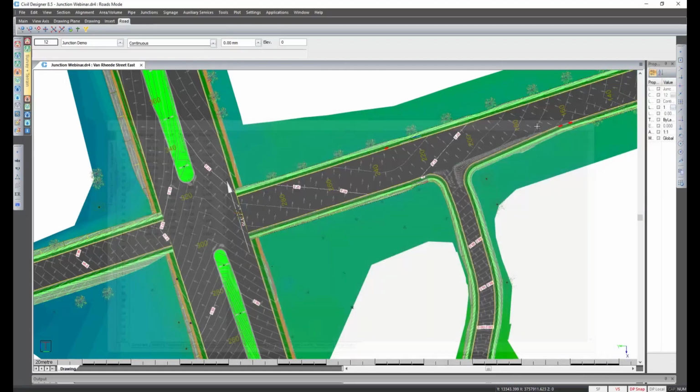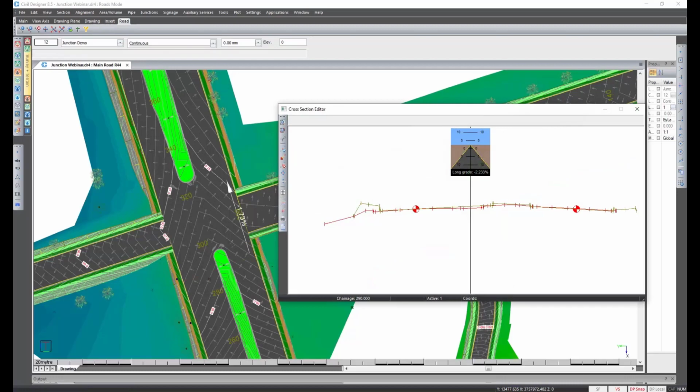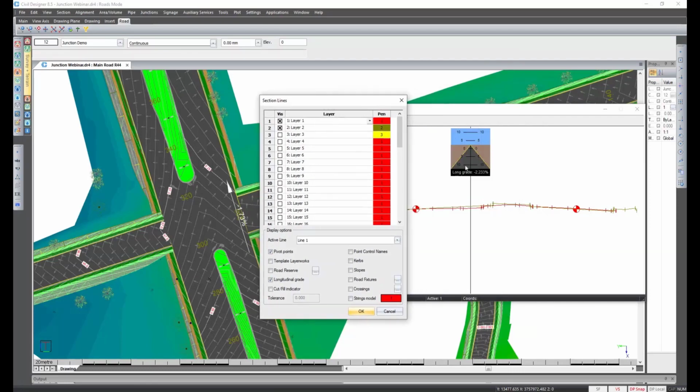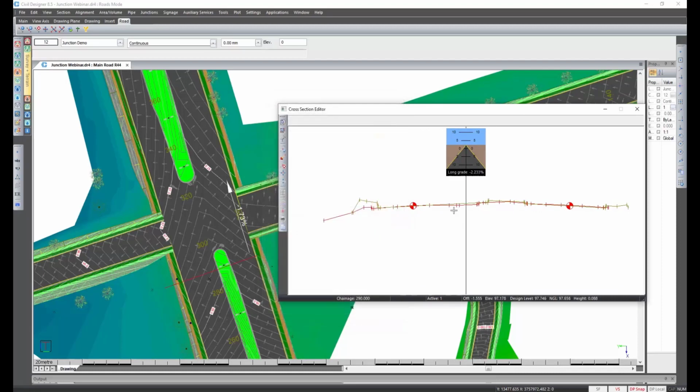Alternatively, another way of checking this is by going to Section, Graphical Edit, clicking on the main road, going to your display settings, and then turning on longitudinal grade. Once you turn that on, you'll see this additional information bar. As you go and press page down on your keyboard, you can see what that longitudinal grade looks like.